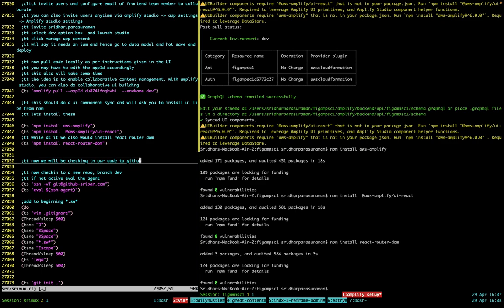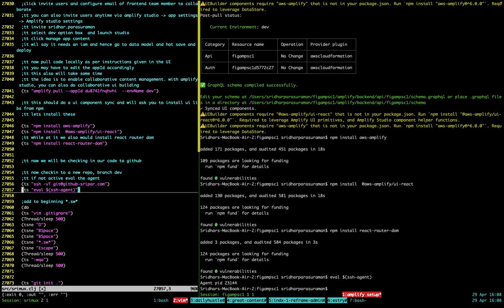Now we will be checking in our code into GitHub. Now check into a new repo, branch dev. If not active, activate the agent. So let's begin by editing .gitignore and adding all the SW star things.